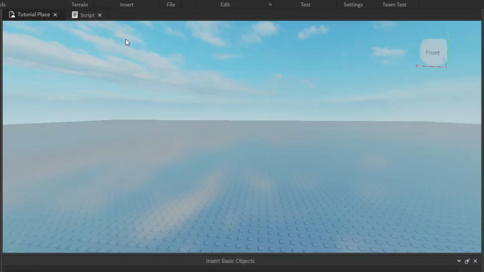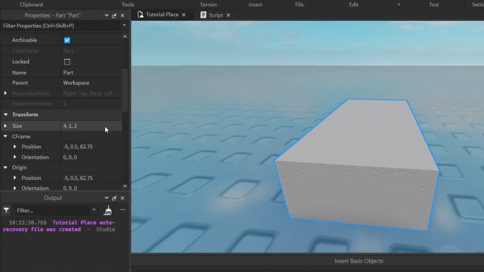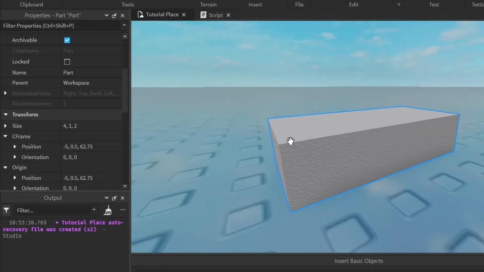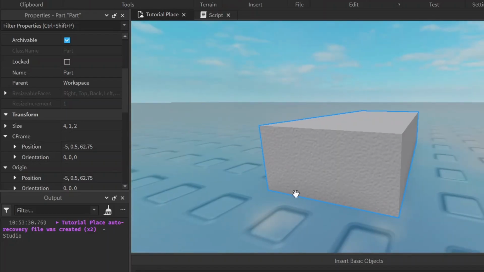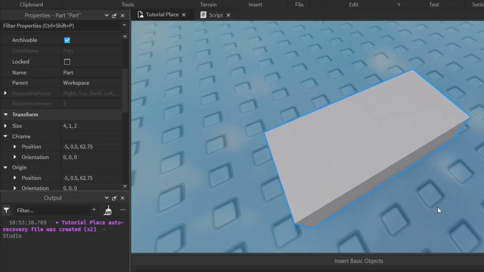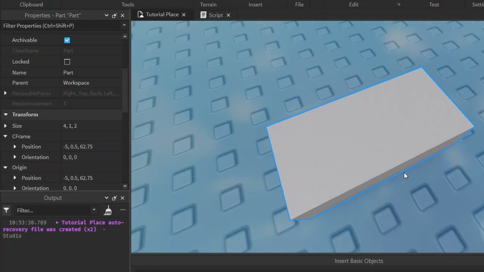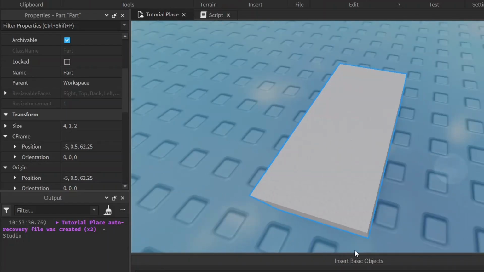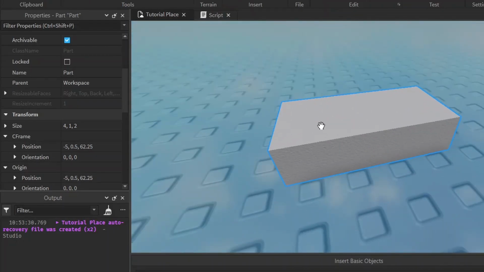Let me remove this part and add a new one. Show you that by default, the part size is 4 studs in the x-axis going this way, 1 stud in the y-axis going up and down, and 2 studs of depth going this way. If you know how big a stud is, each one of these little squares is 1 stud. They're 1 stud away each. So as you can see, it's about 1, 2, 3, 4 studs, and about, if we line it up, 2 studs this way, and yeah, 1 stud high.